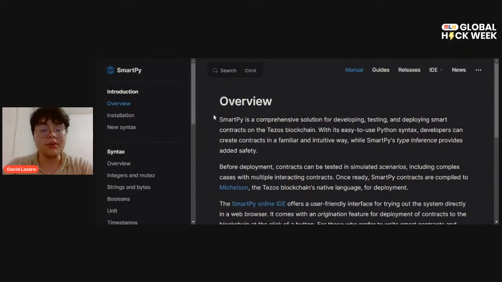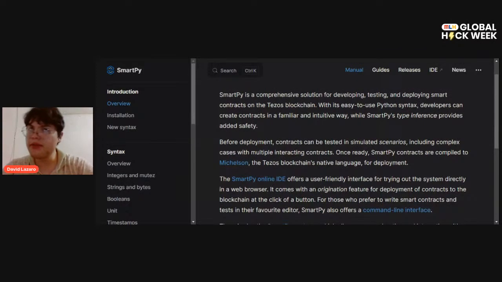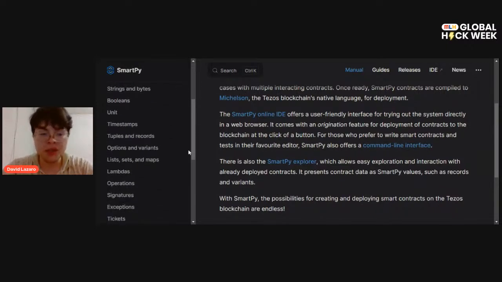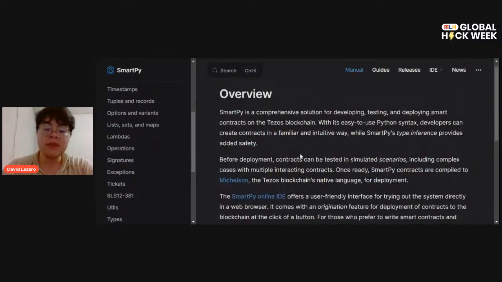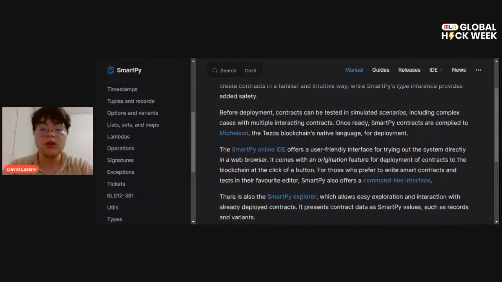Basically, SmartPy is a solution that allows you to create smart contracts with Python and supports a type system, so you can define types like integers, tuples, timestamps, lambdas, operations, and things like that inside Python. So yeah, it is really cool. You can use it. This tool uses Tezos blockchain, so you can use it for these kinds of integrations.